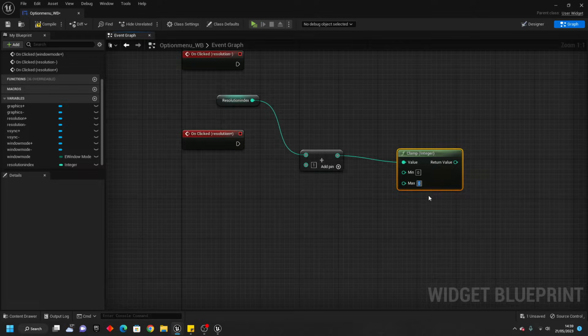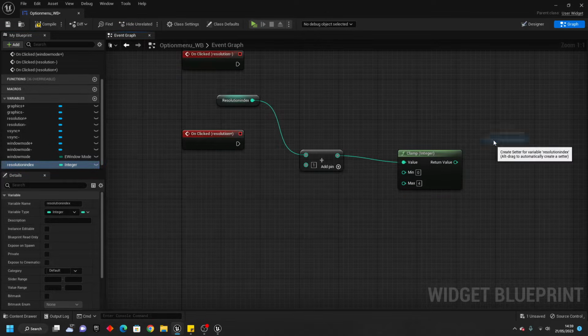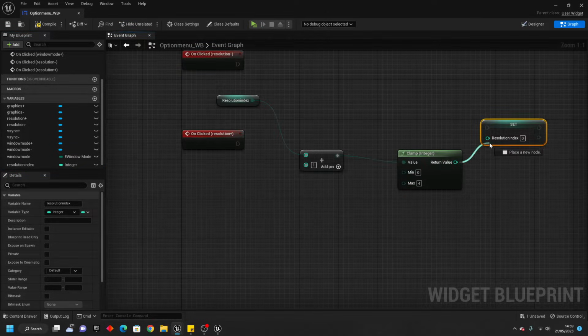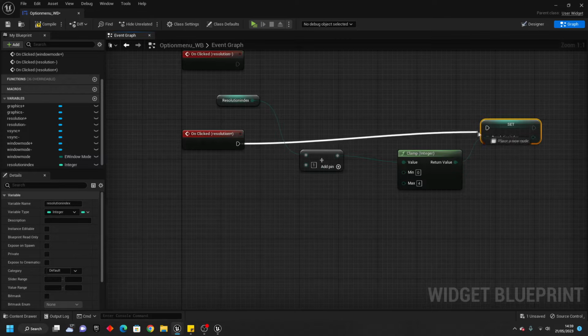So for the max, here put 4. And sorry, I mean there are going to be 5 resolution options that the player is going to be able to have. 0 counts as an option, so there are going to be 5 in total. And we just want to drag here and look for set resolution index and connect from here into here. And from here into here.